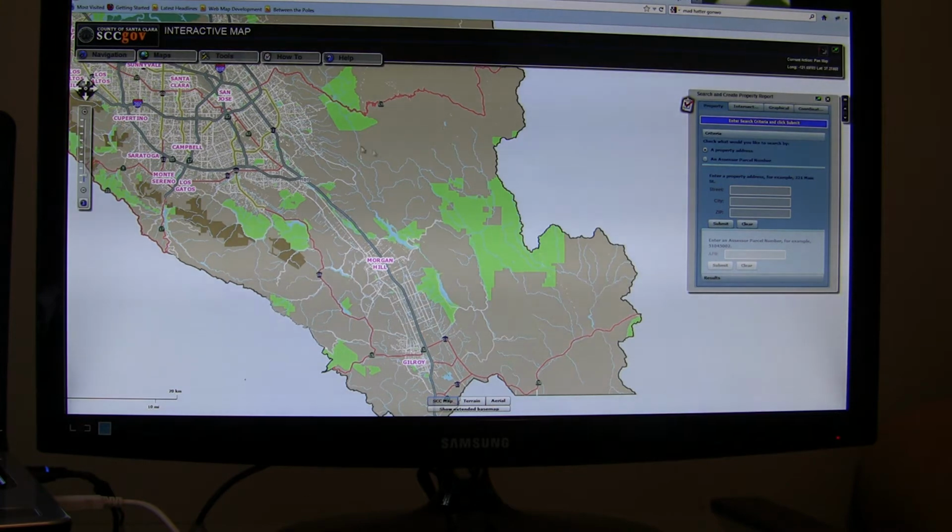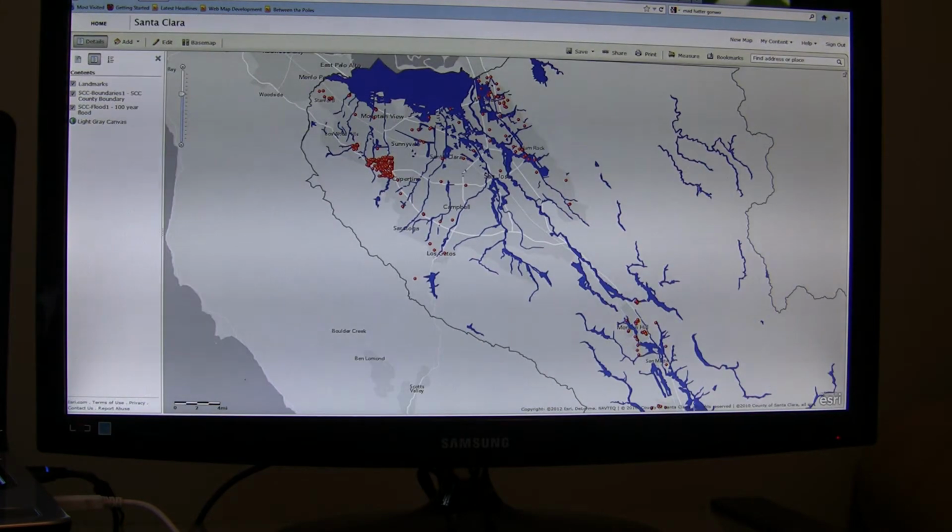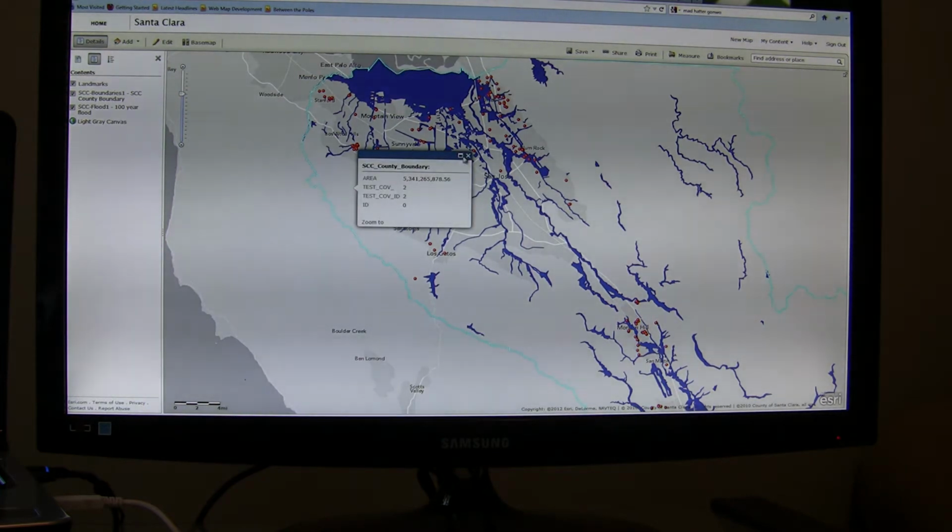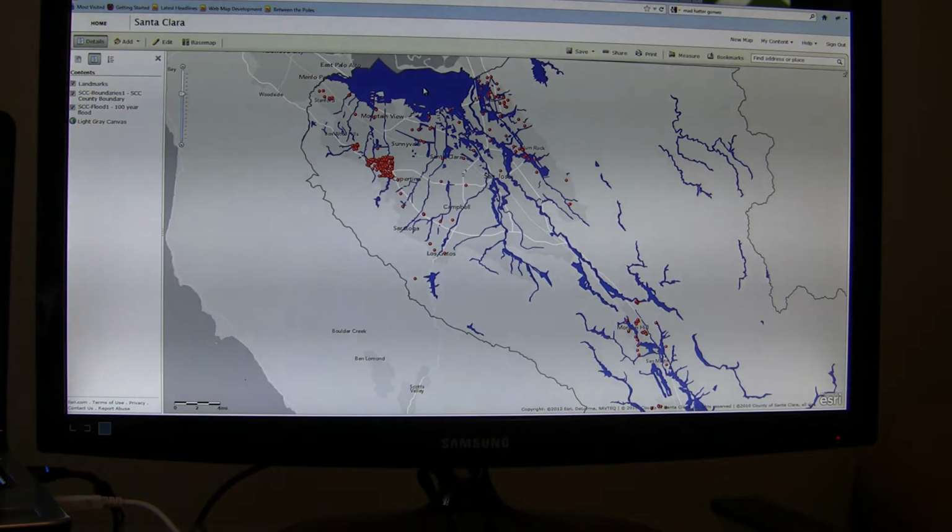What we did was we actually set up a web map in our ArcGIS Online account, which consumes some of those layers. So in this case, we've actually got two layers we're consuming from the ArcGIS server at Santa Clara. We've got boundary data here, county boundary data, and flood data as well. Now, in addition to that, we've added some landmark data.